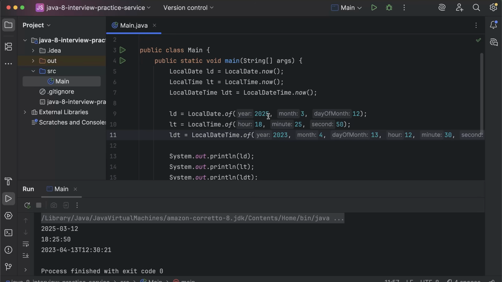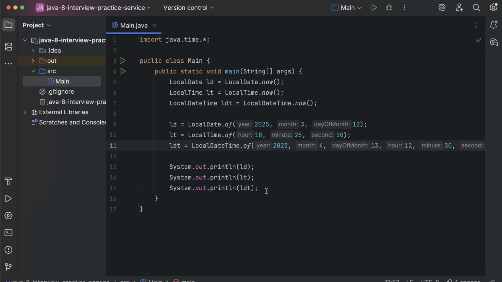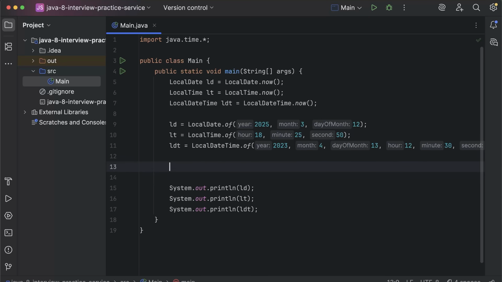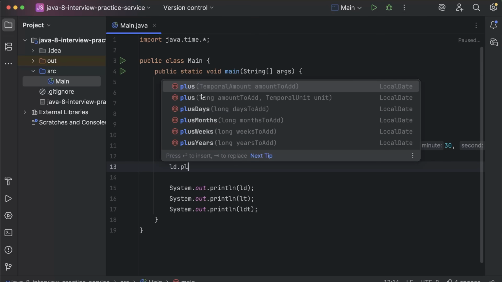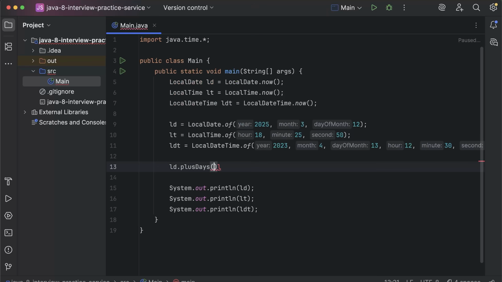Now if I print these, great. You'll see that the updated dates have been printed. So this is 2025, then we have this time 18:25, and here we have this date time 2023 and 12:30:21. Now what else? I can also change these dates. We have some methods like, I'll show you, ld.plus. You can see that I can add some days, months, weeks, or years. Let's say I just add a few days. In this date, I add 3 days.